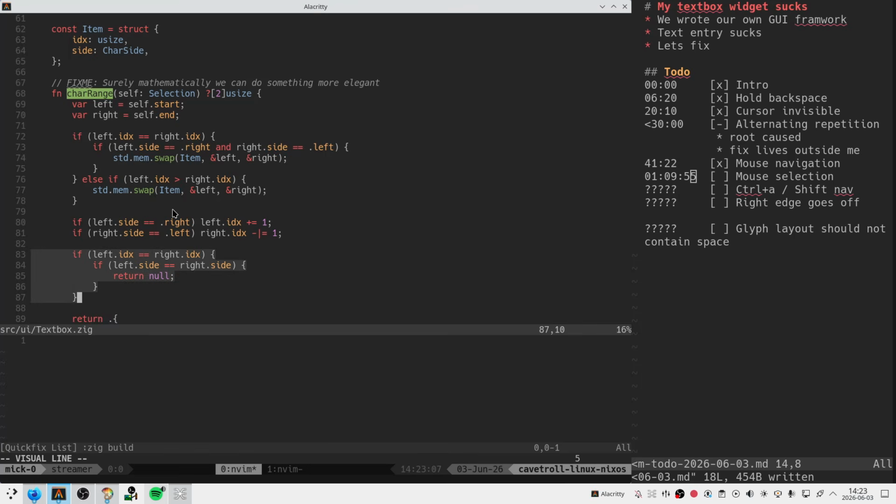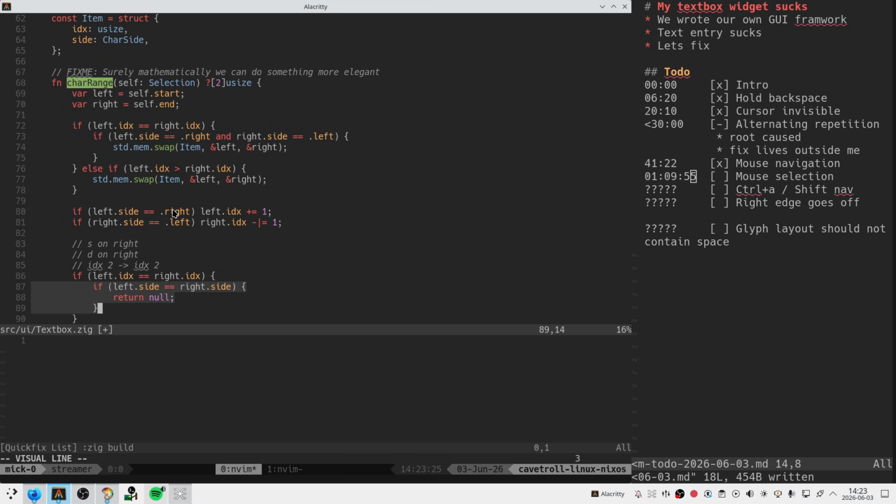Is it this? Yeah. So here we're going 2 to 2. This is our range now when we hold S on right, D on right. At this point we have index 2 to index 2, but both sides are the same. So this null check is wrong.